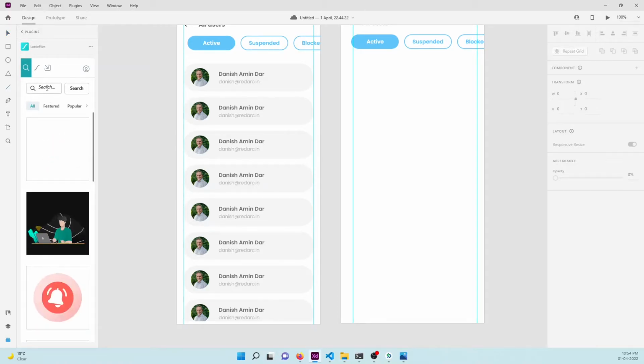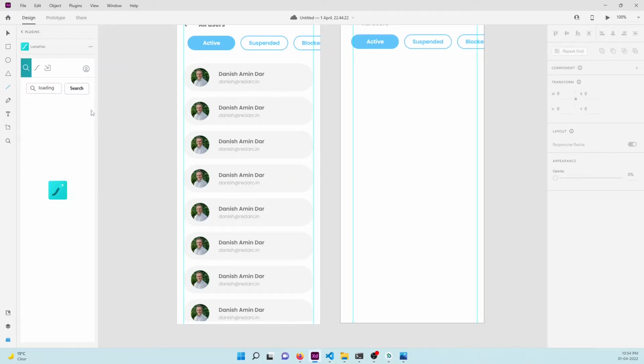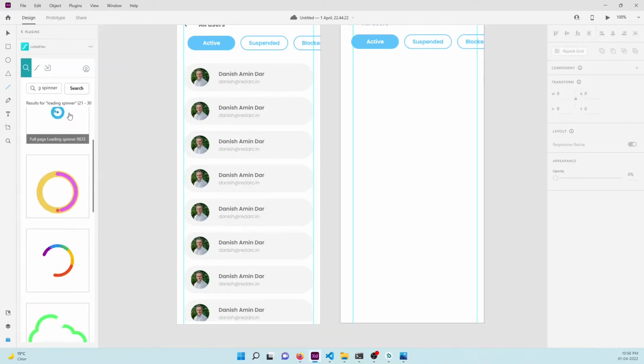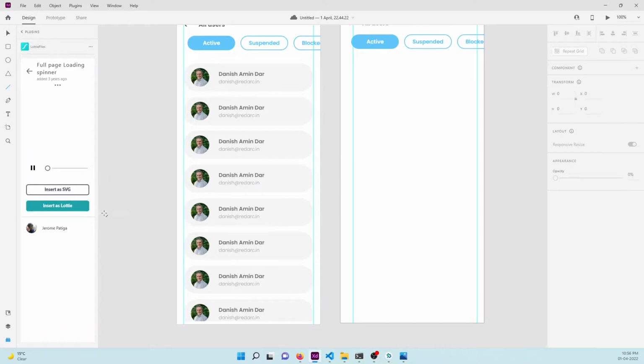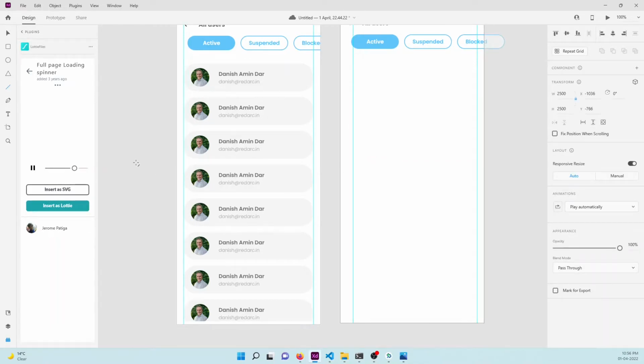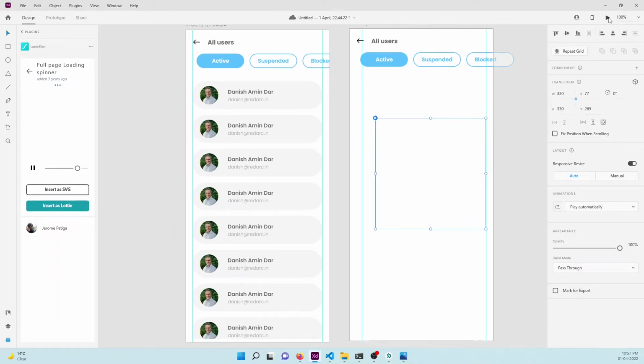Just type any text that is relative to the animation that you want in your design. And I need a loading animation, so I'll search for a good loading animation that is related to my design. I see this one is good, this blue color animation. I will have to insert this as a Lottie, not as SVG. Sometimes the image may be bigger in size. You have to resize it, and after resizing it, you just have to place it into the center like I'm doing here in my designs.